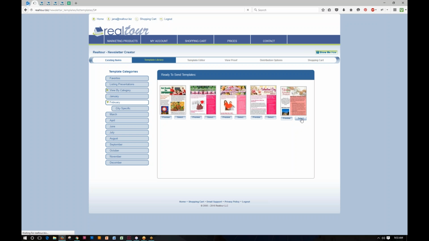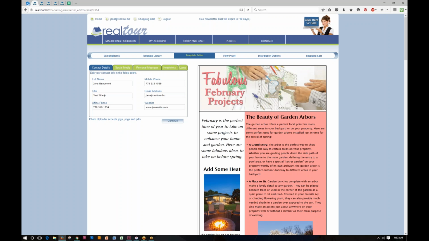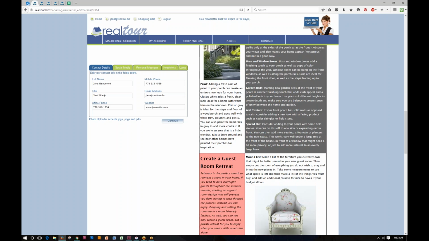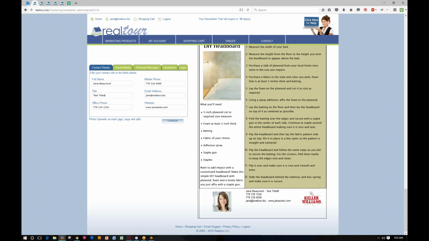I click select, just like I did in the eFlyers. Here I am on the editor page, only I don't have to do any editing. This is already good to go. The only editing I need to do if I want to is the footer. I scroll down to the footer, it's already auto-populated with my name, my contact info, my logo. But if I want to, I've got this little control panel here where I can make changes.